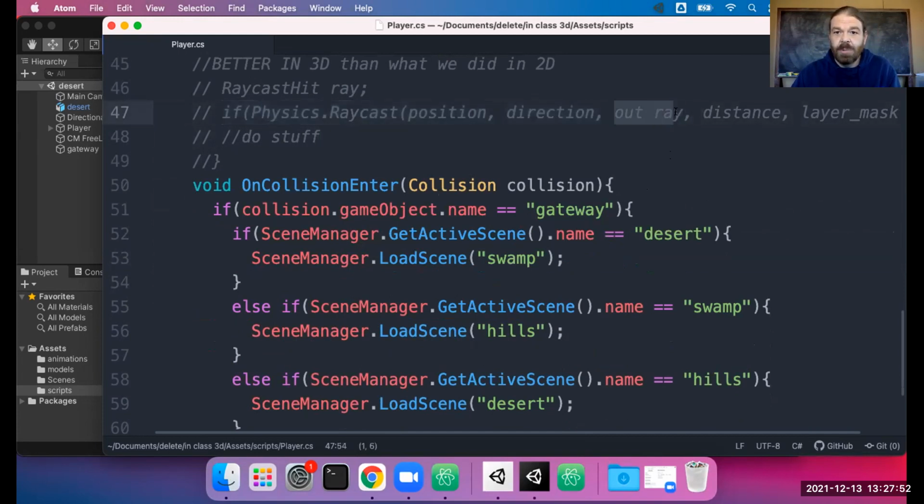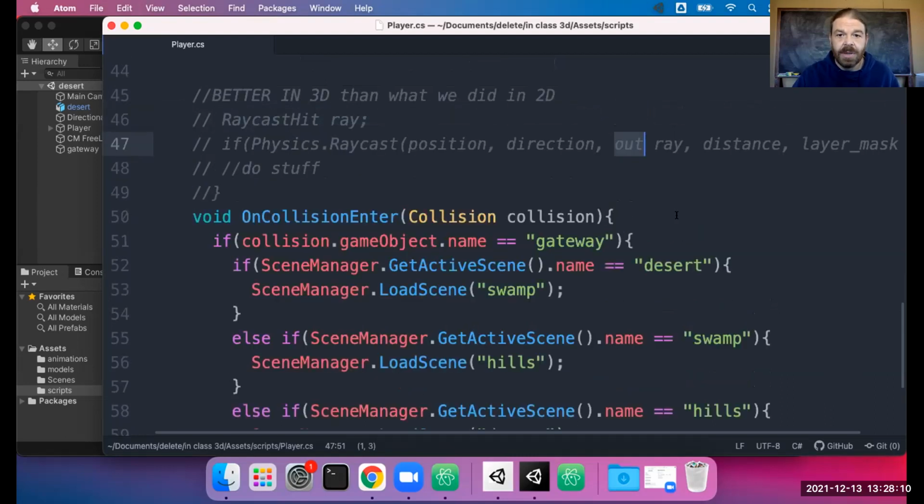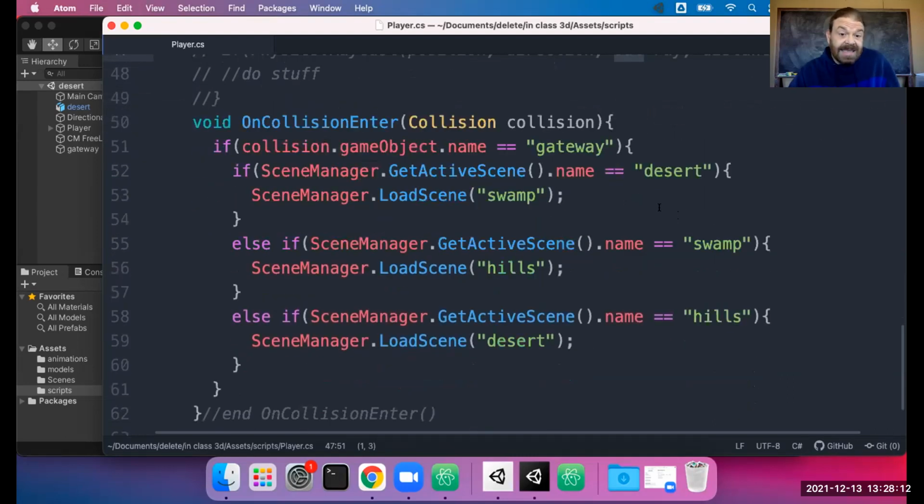So all that's different is where we're going to put that data. In 2D, we just did an assignment because there's not as much data coming back in 2D. We just did an assignment, but here we're going to use that third parameter of out. But otherwise, it's exactly the same as we saw in raycasting.